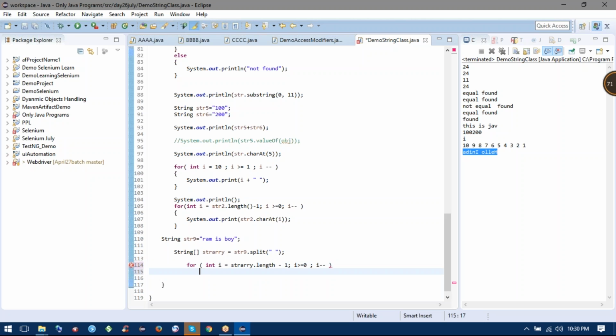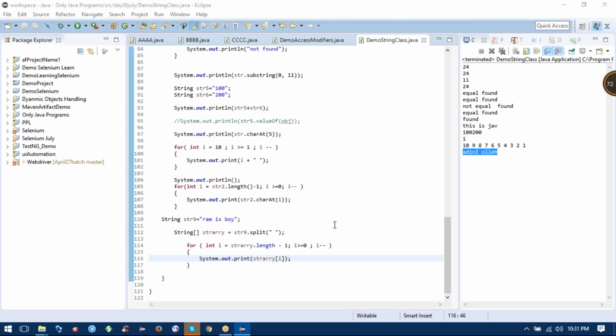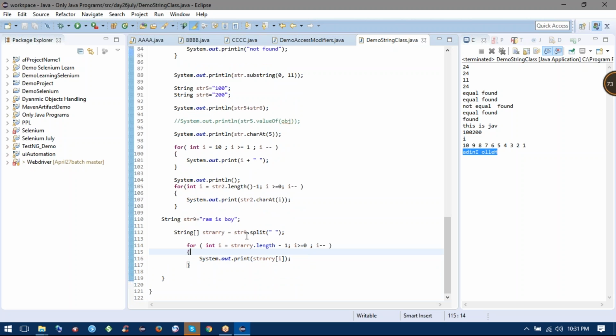Again I'm going to take one curly bracket. Now I want to print. I have to change it in between. See, this is an array, so you have to provide an index in this. Say that index is i. What will be the result? You can see over here. Ram is a boy, I have taken.